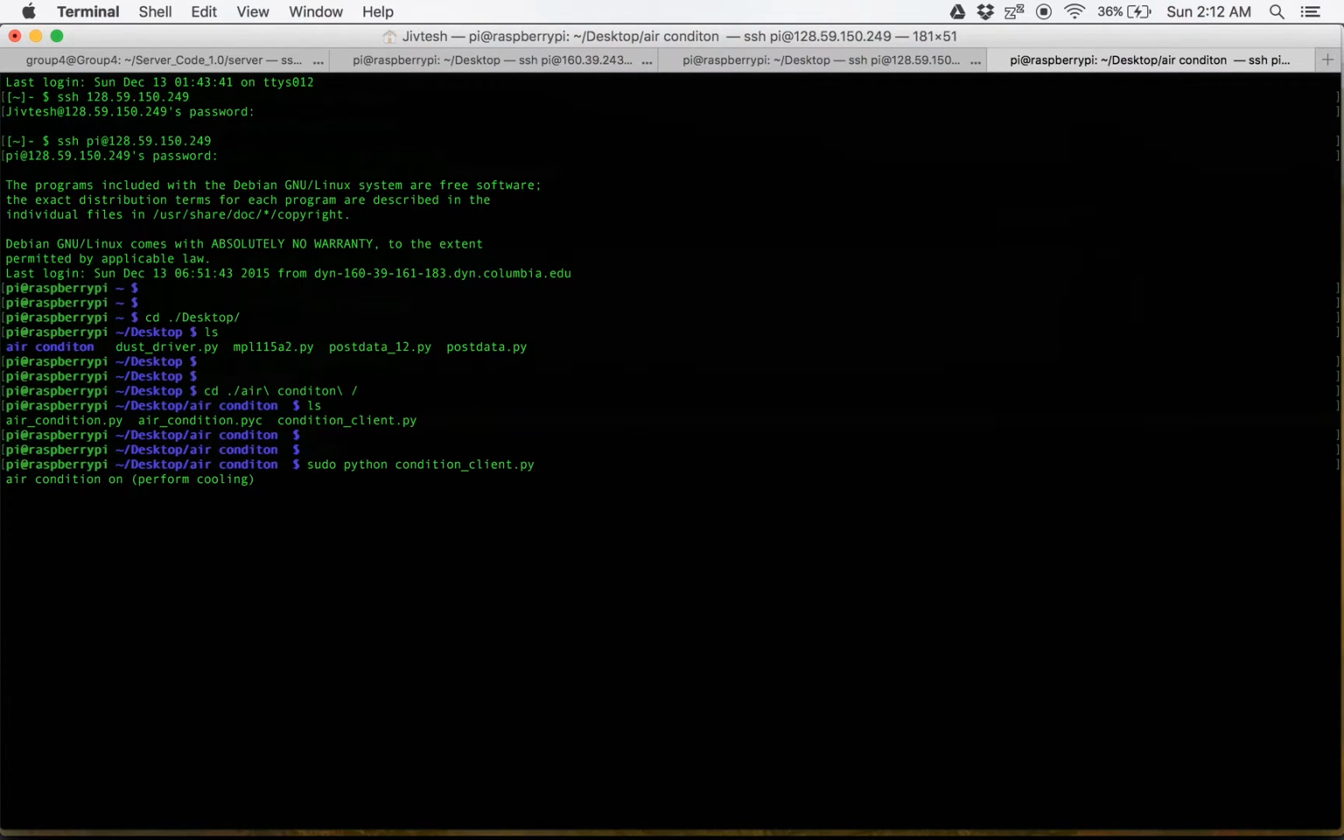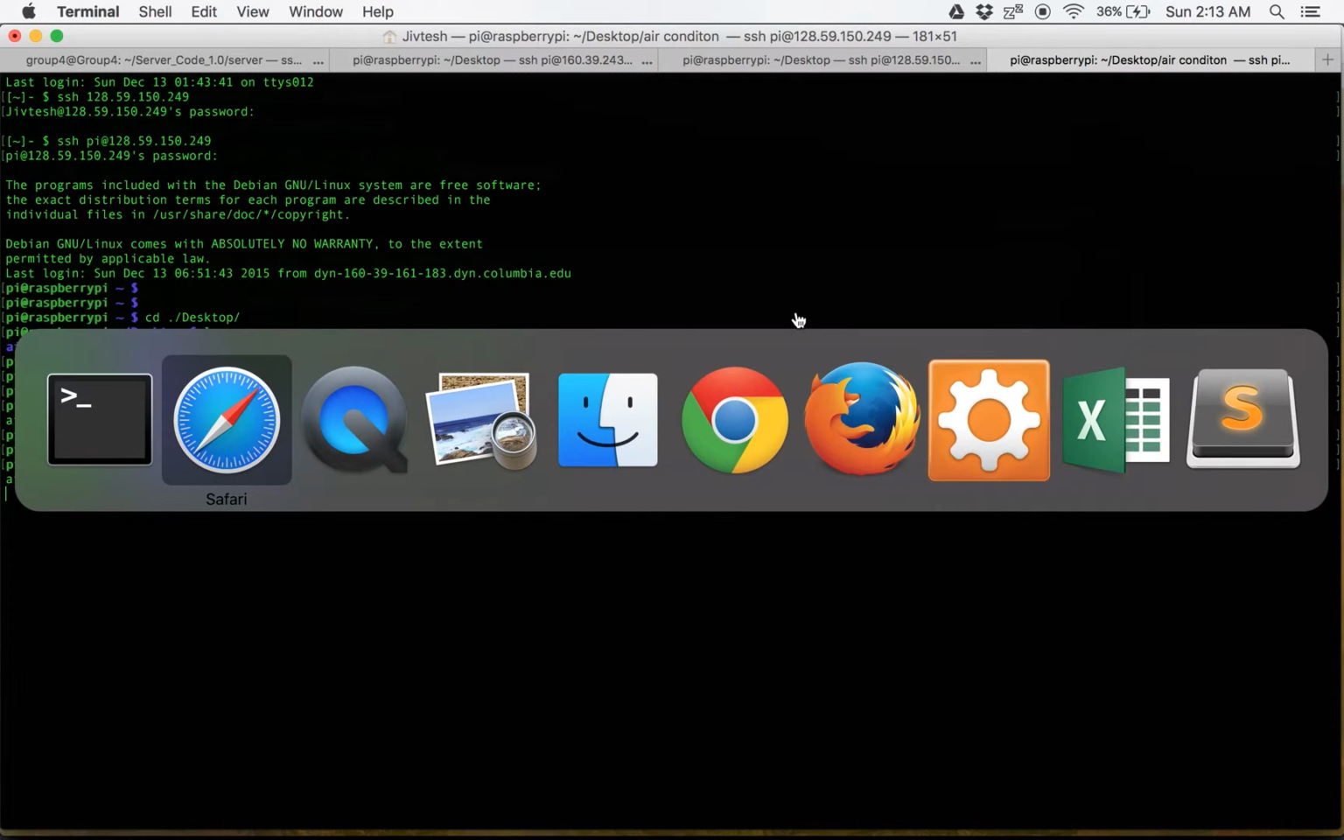And this is another file that fetches data from the server and performs analytics to give an input on whether we should perform cooling or heating. Right now we should perform cooling. This is working as expected.